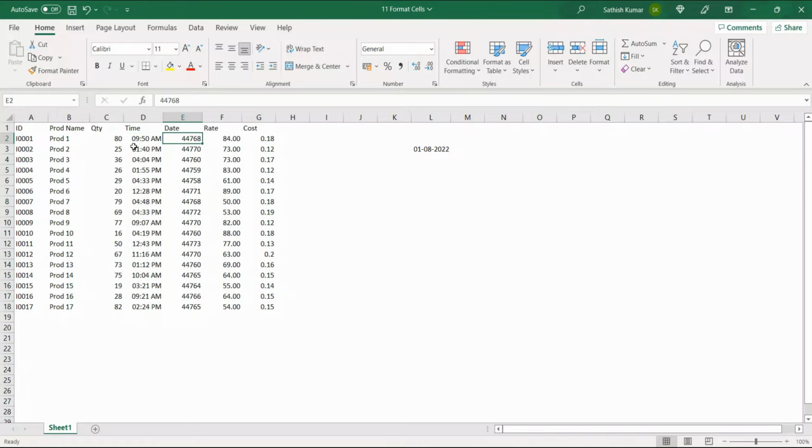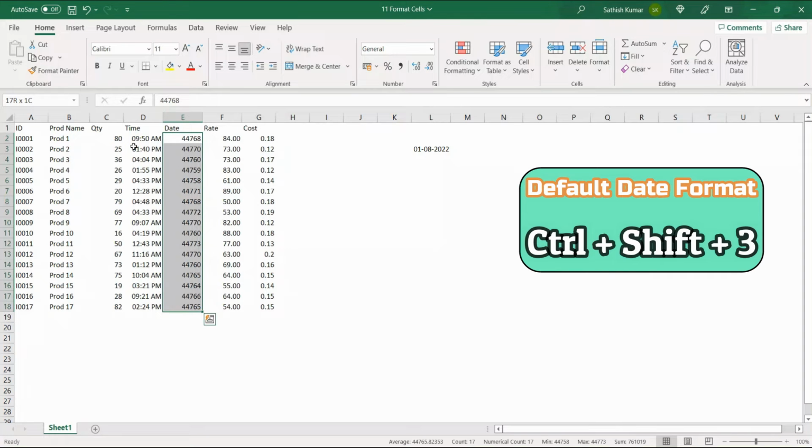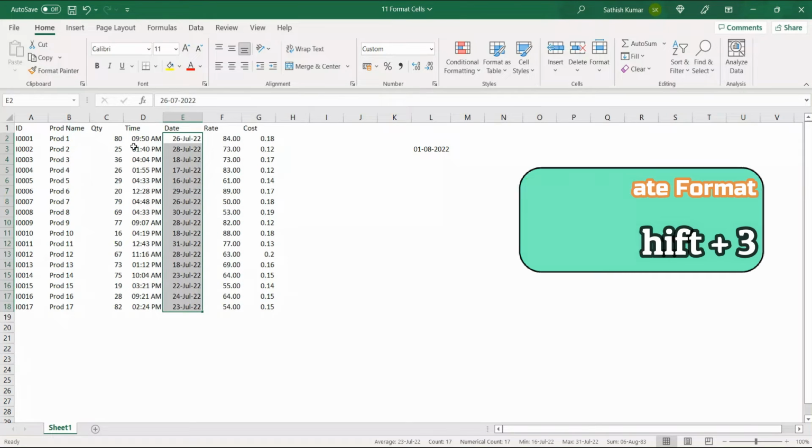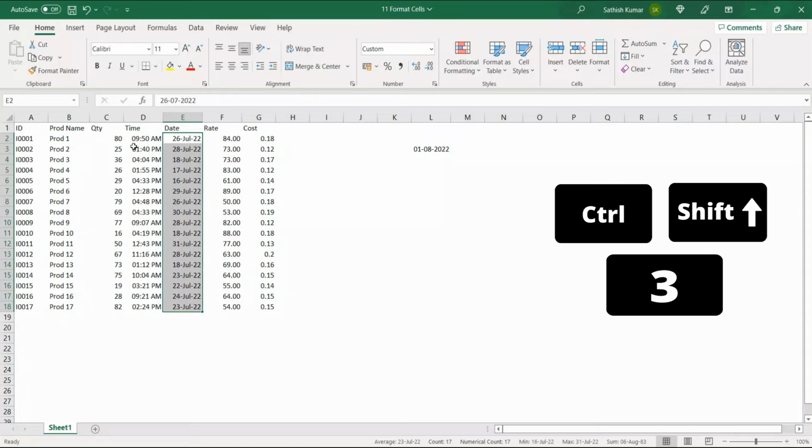Then I want to convert this into a date format, the default date format. Manually, Control 1 and you can change it, but I want the default date format. So let me select the column and press Control Shift 3, which will turn it into the default date format. Control Shift 3. And let us come to the next one, rate.